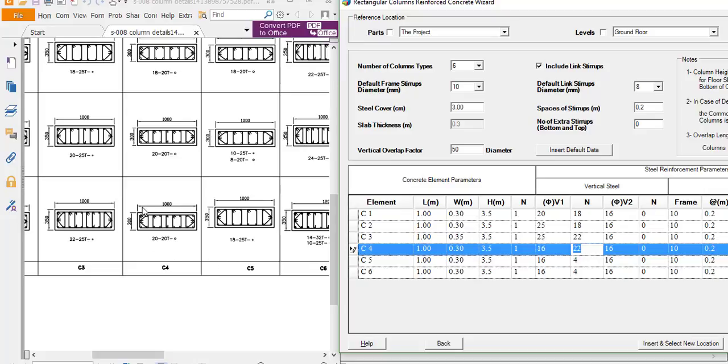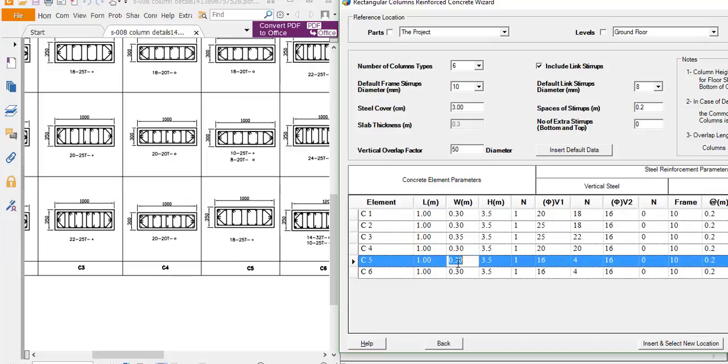For C4, it's 1 by 0.3. I'll keep it the same. And I'll go directly to the vertical steel. It's 20 dia, 20 numbers. C5, it's 1 by 0.35, so I'll change this into 0.35. The height, the numbers, vertical steel. So vertical steel is 25 dia, 18 numbers.